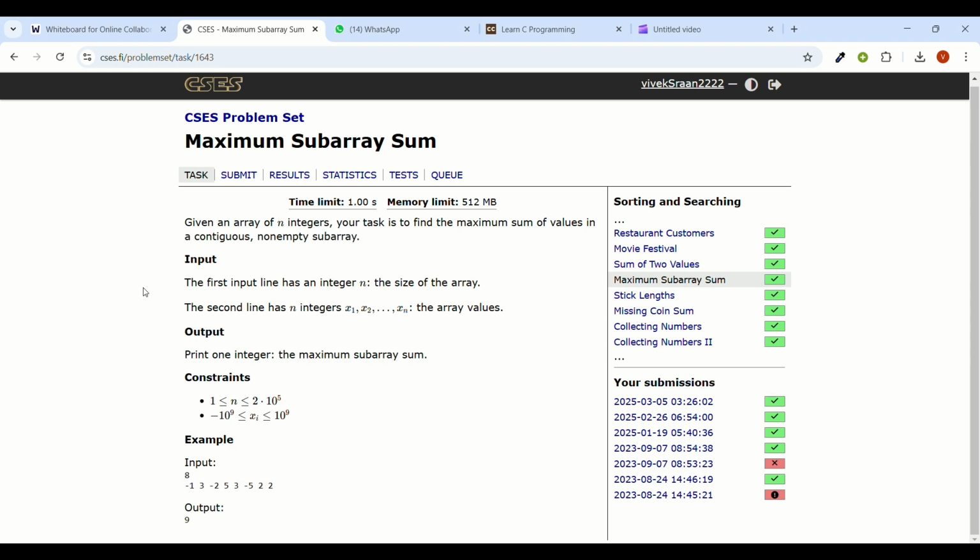First, let's understand what the problem statement is. In this problem, we are given an integer n, which is the size of our array. Then we are given n different integers, which are the elements of the array. We have to take these elements and find the maximum sum for a contiguous non-empty subarray. That means we have to take a subarray from our array which has a greater sum than any other subarray from this array.